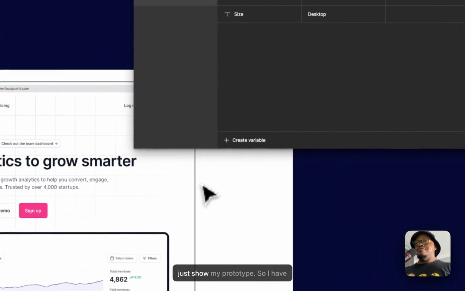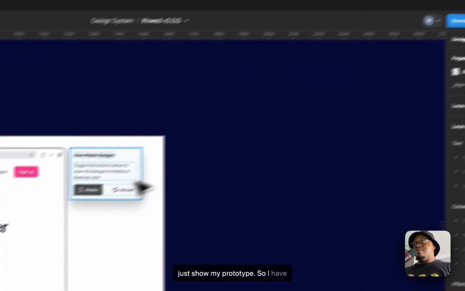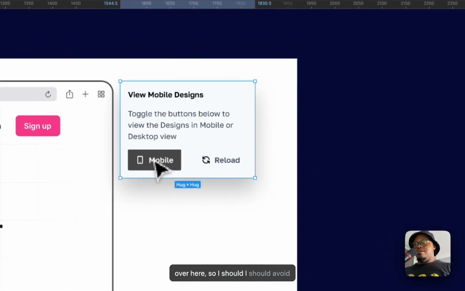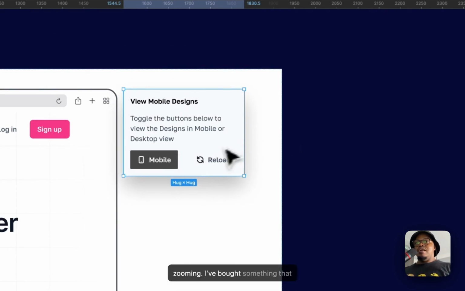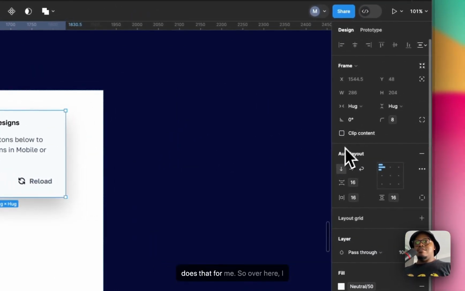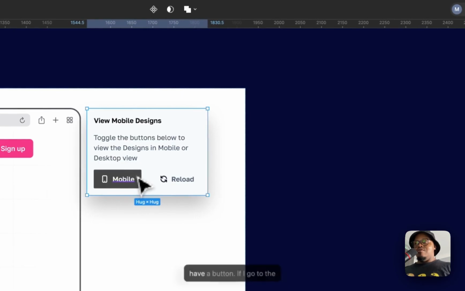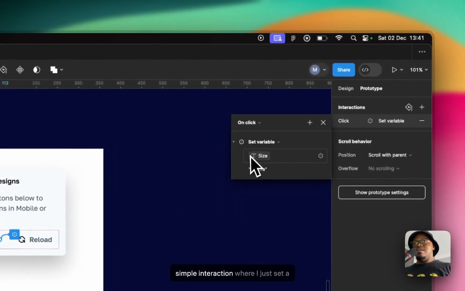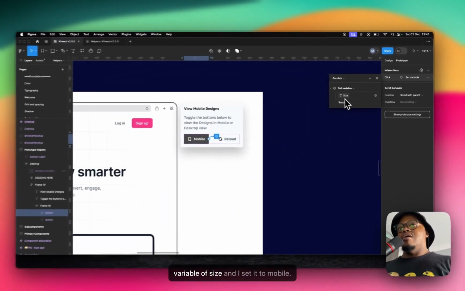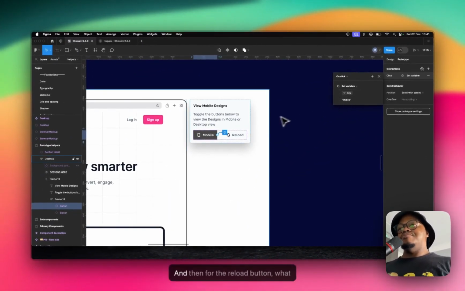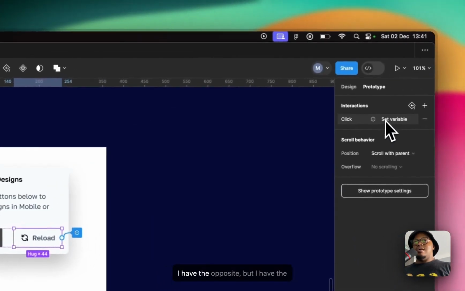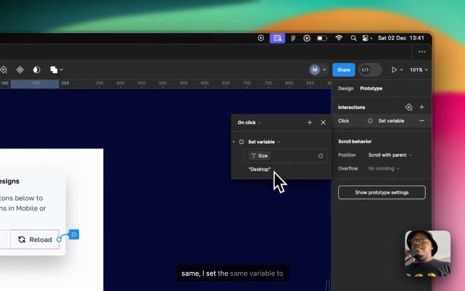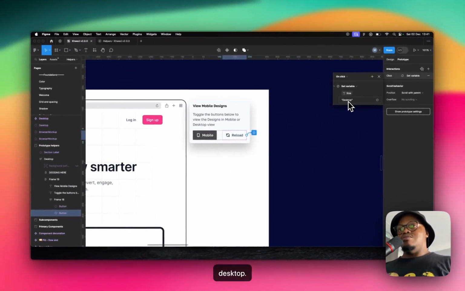Then I'll just show my prototype. So I have over here, sorry, I should avoid zooming. I've bought something that does that for me. So over here I have a button. If I go to the prototype mode, you'll see that it's a simple interaction where I just set a variable of size and I set it to mobile. And then for the reload button, I have the opposite, but I set the same variable to desktop.